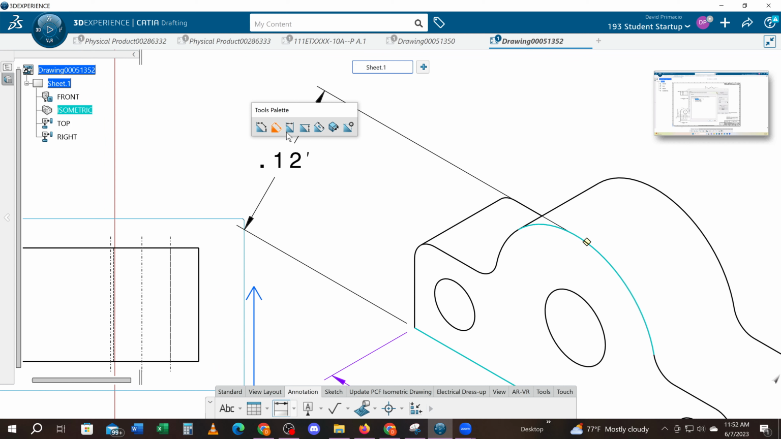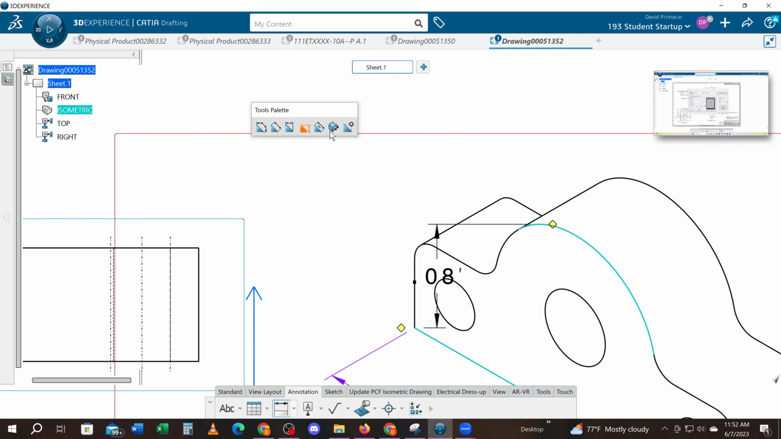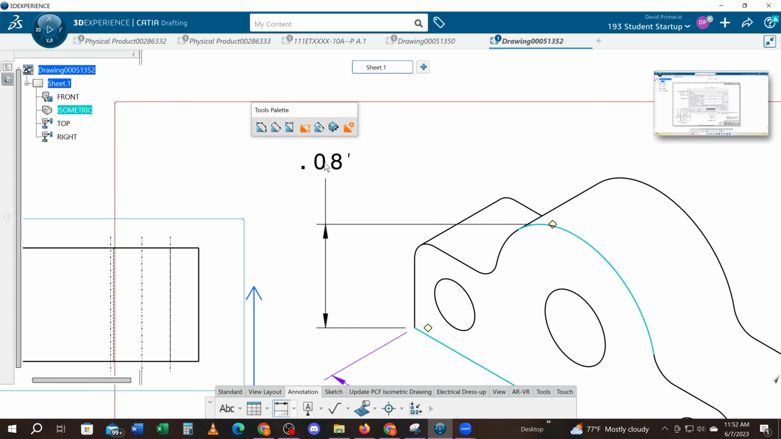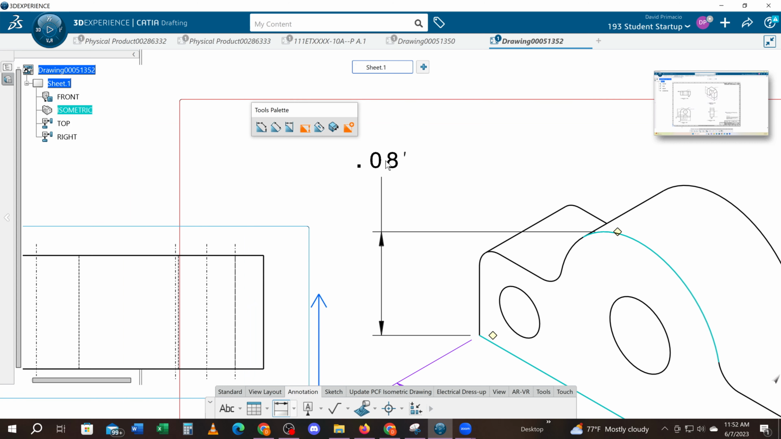I'm trying these different options here. Horizontal, vertical. This one here is just going to the side there. So that's right, but I can't get the extension lines to go correct.